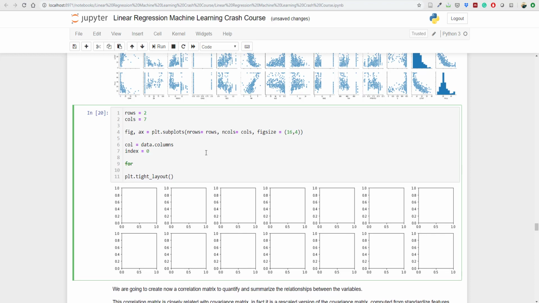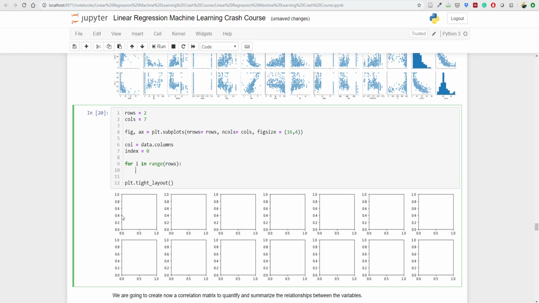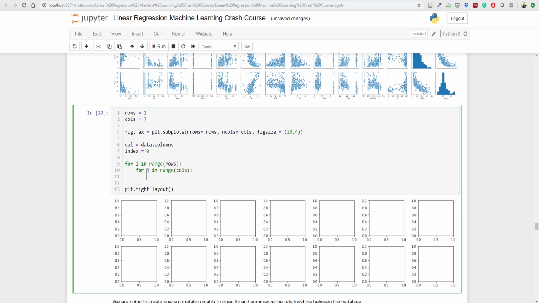Now I'm going to run it with a for loop. I have a for i in range of rows, so this for loop will run over rows, and another for loop will run over columns. Now we have a for loop for rows and a for loop for columns as well. Now let's go ahead and plot a distribution plot. Here we have distplot.